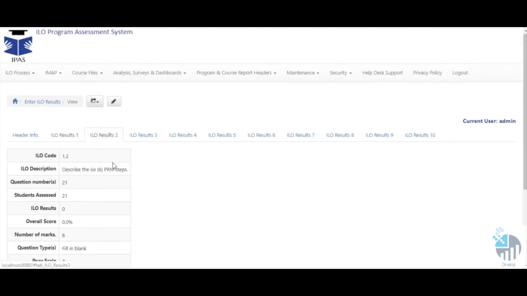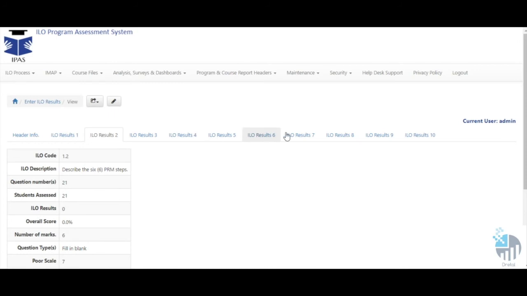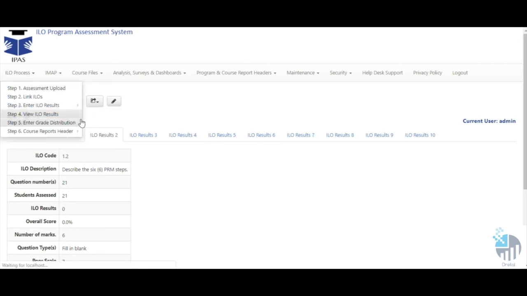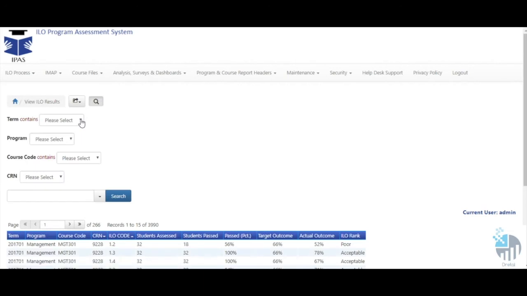The results: 9 people actually scored poor, 12 people actually did acceptable, and no person scored between a 90 and 100% on this particular question. For this ILO, these 5 questions, only 8 people actually did quite well or acceptable. So as we put in the results, you see the forecast and then you see the actual results right next to it. This is what IPAS does. So you put those results in and then you view them. Step 4 is simply viewing those results.